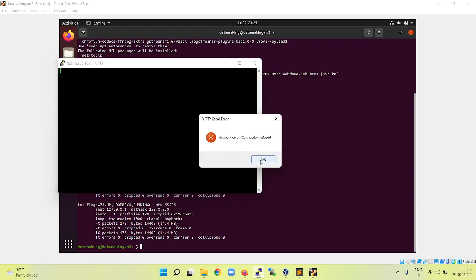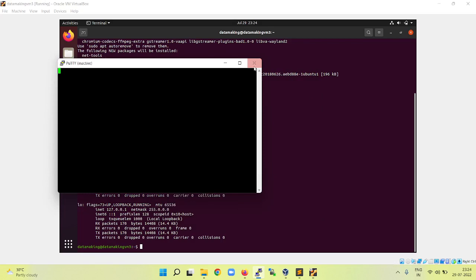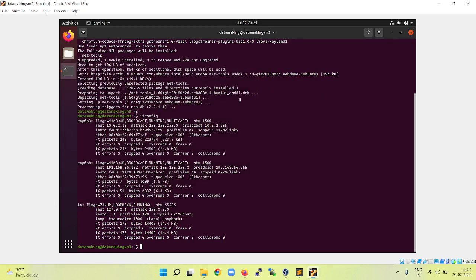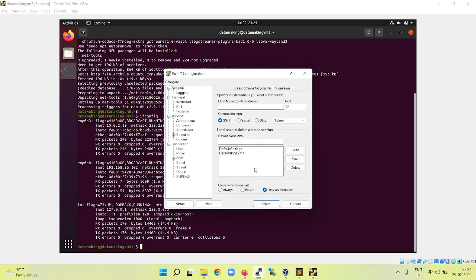It is saying connection refused. Okay, 192.168.56, right? Again, let me try. DataMaking at the rate 192.168.56. So this is the correct IP address.